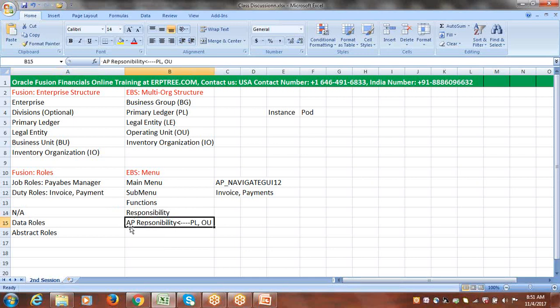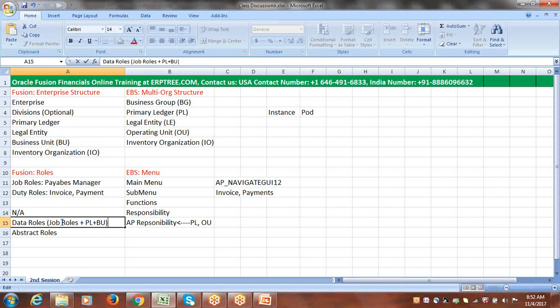But in EBS, we'll have an AP responsibility. AP responsibility will be connected with the primary ledger or operating unit. This kind of representation we have, that we call a data role. The data role is a combination of job role plus your business unit. If the job role is related to GL, it's just your primary ledger. If it is going to be your subledger related job role, AP related job role, a payables manager needs access to business unit as well as primary ledger. So that is the meaning of data role. Data role will have a job role access. Through the job role, it will have access to specific data, primary ledger and business unit.